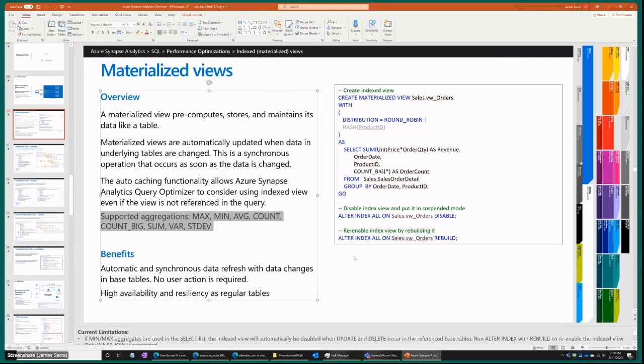Are these the same rules as in like on-premises SQL Server indexed views? Pretty close. They're not exactly the same, but pretty close. Okay. Yeah. All right. Good question.